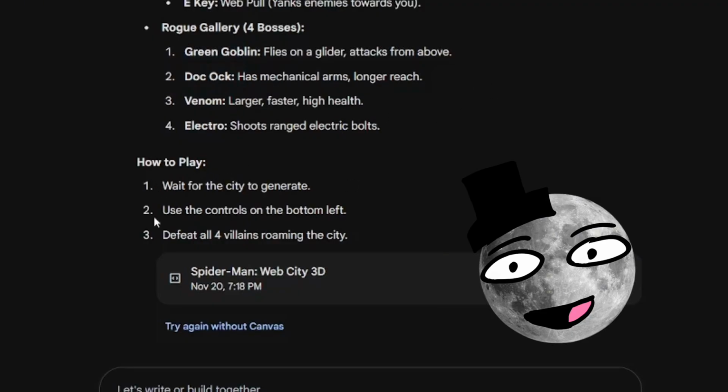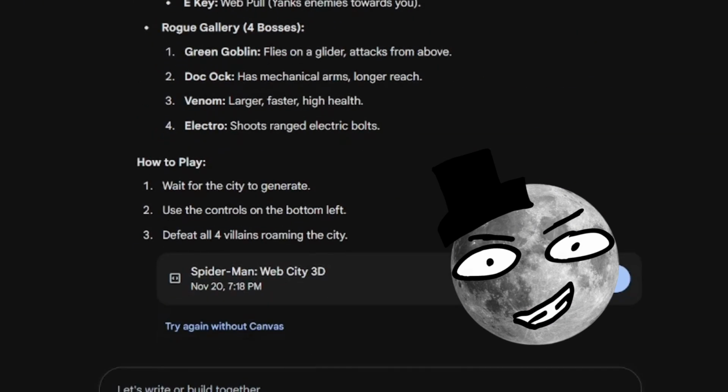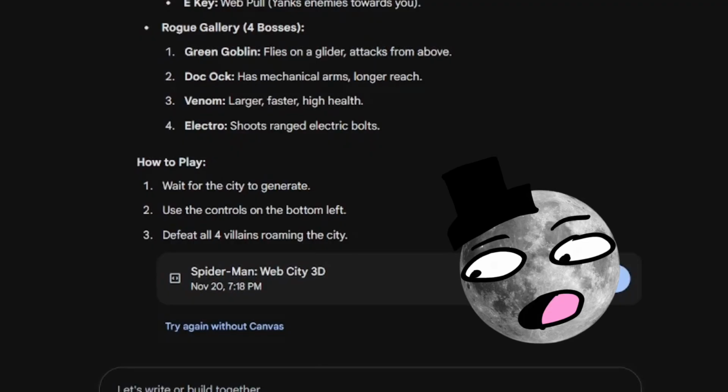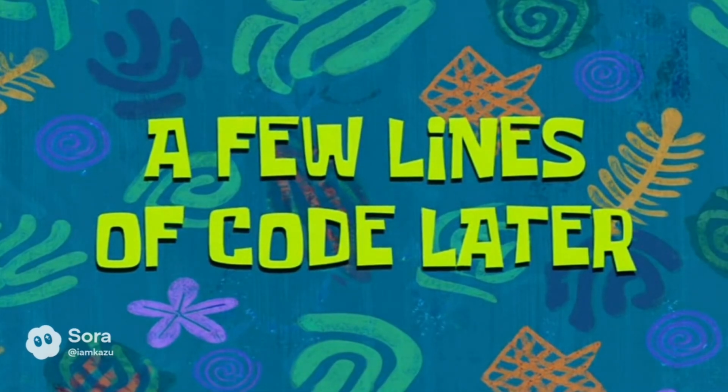And we wait for the city to generate, use the controls in the bottom left, and defeat all four villains roaming the city. So that's our goal. Alright. We will see how this goes. I will see you guys when we're back. A few lines of code later.